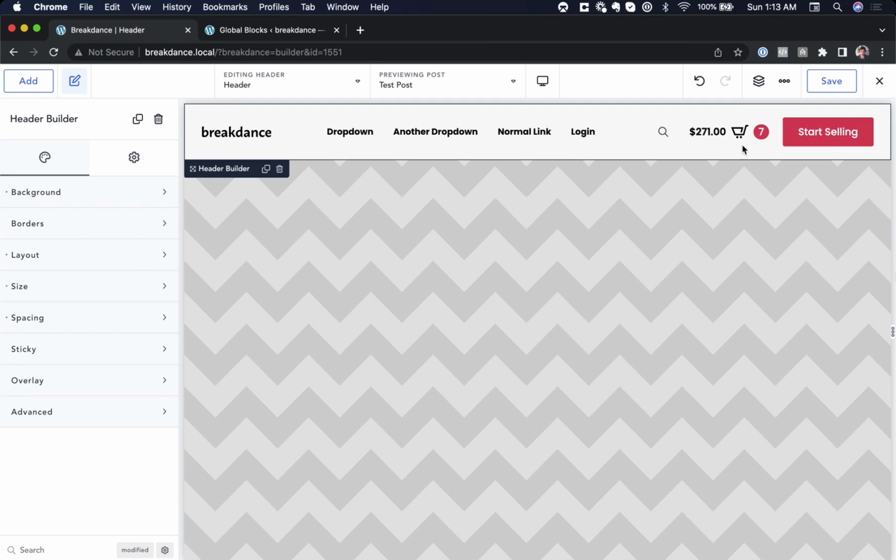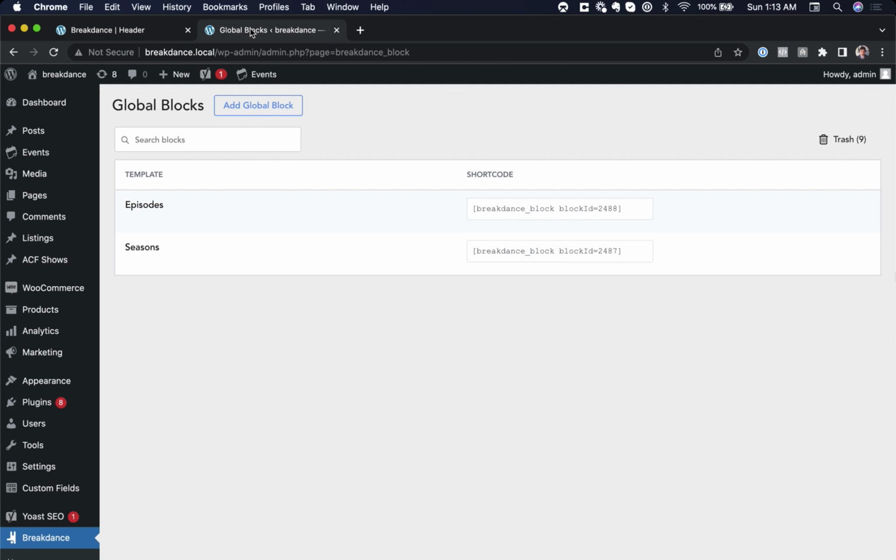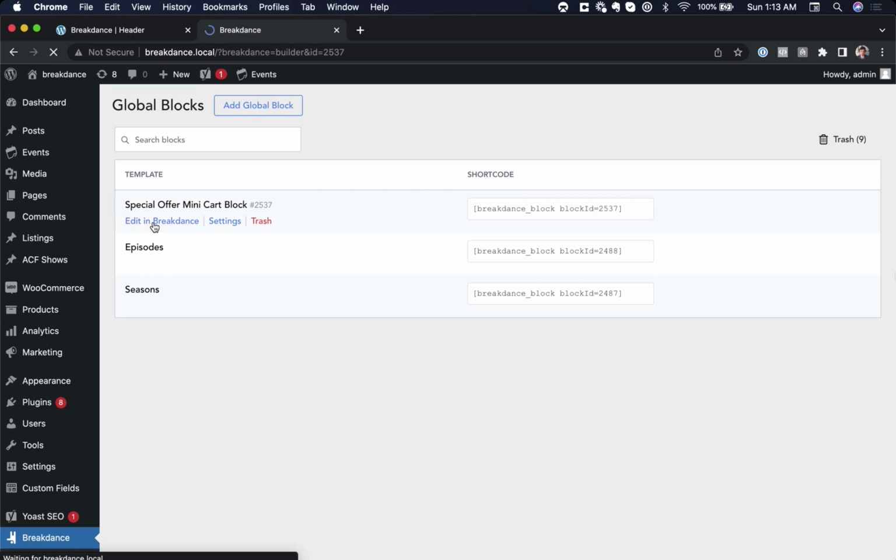New in Breakdance 1.1, in the mini cart, you can add an element above the cart contents and below after the footer of the cart. You just choose a global block, mini cart after title bar and after footer. So let's go to global blocks and let's add a global block. I'll just call this special offer mini cart block. Let's add the global block and let's edit this with Breakdance.